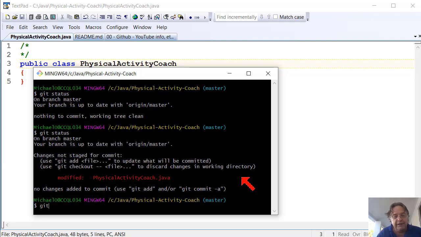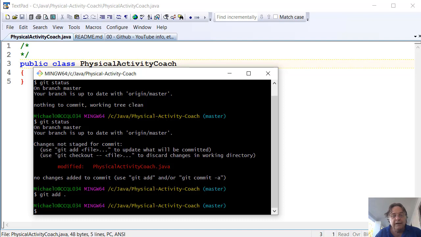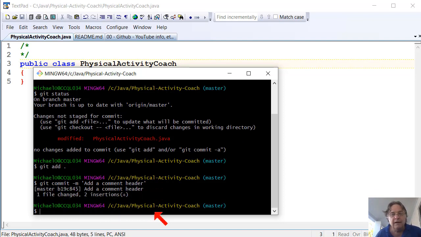Okay, what I'll do is I'll go git add dot. You can name the file if you like, so you can type in that whole name, or you just go dot to add all the changes. Okay, and then git commit -m, and inside single quotes you can type a comment, add a comment header, just a silly comment. Okay, and you see it's done insertions into the repository locally. Now we want to push those changes up into the cloud. Okay, so we're pushing our changes up into the cloud, and that's really easy. It's just git push.